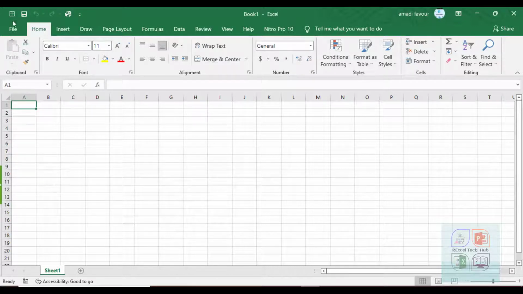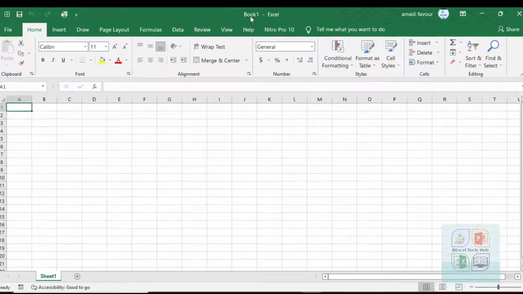All right, so immediately after that, we have the title of the Excel workbook open. By default, Excel gives every new workbook this name, Book1.